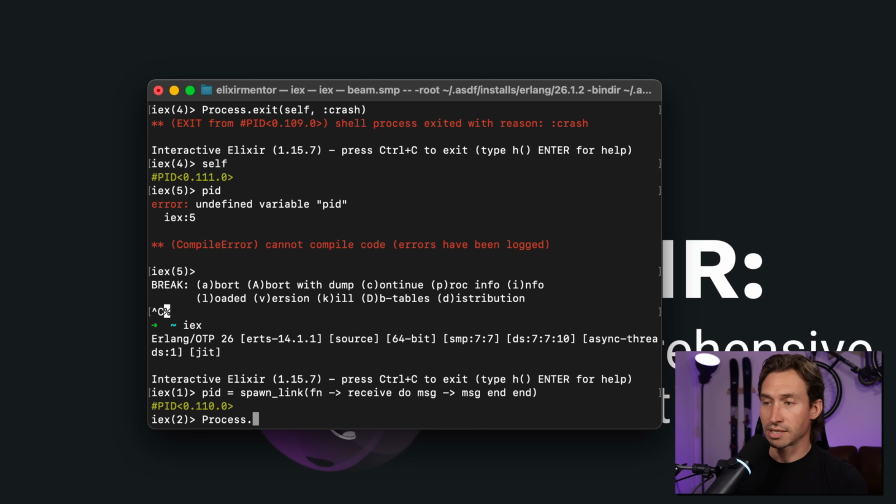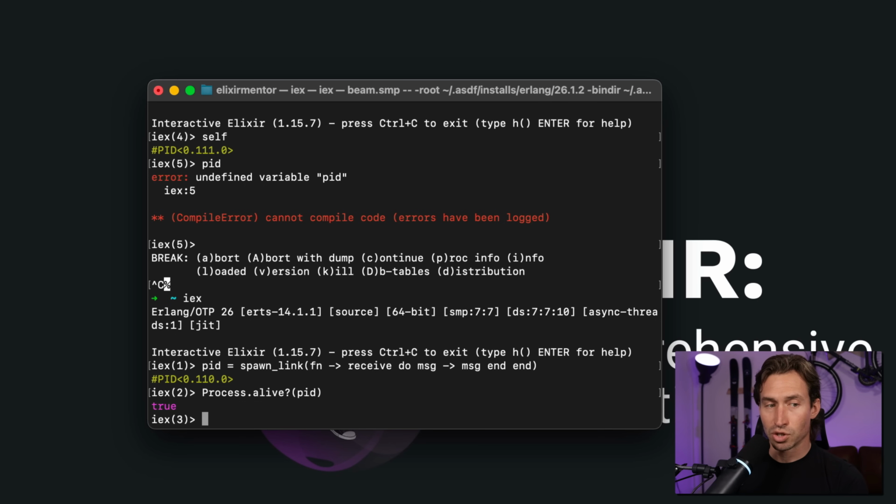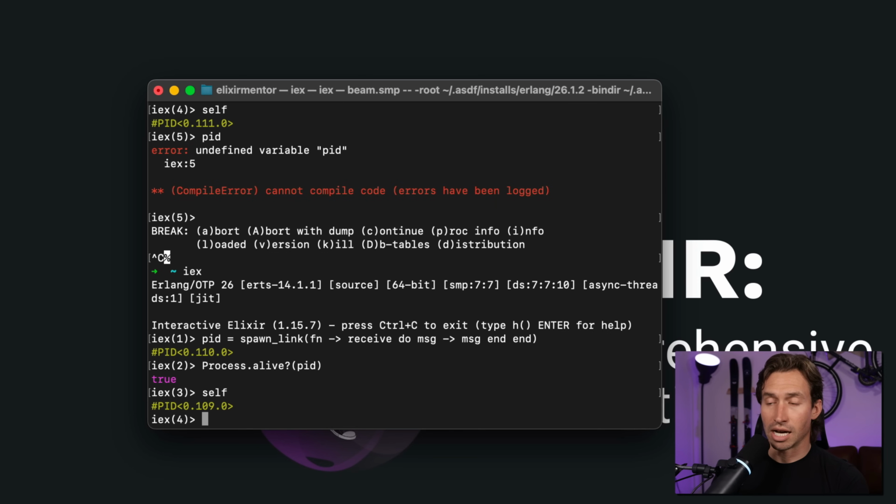Process.alive?, pass in our PID, it is alive, that is true. And now if we check self, we're currently on a 109 process ID. Now, I'm not going to crash the shell again, but if I crash our process that we created, it's going to also shut down and restart the Elixir shell process because they're linked. So if I crash the shell, it would also kill the process that we created before, if that makes sense.